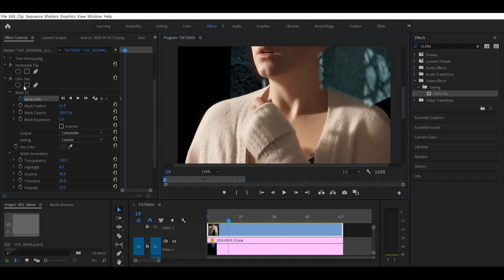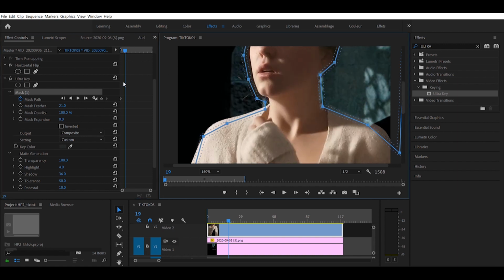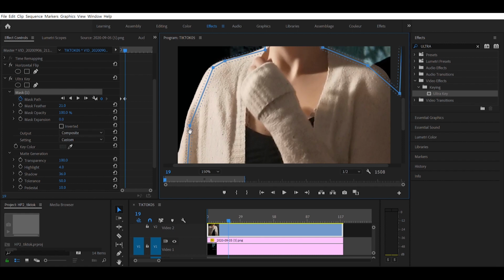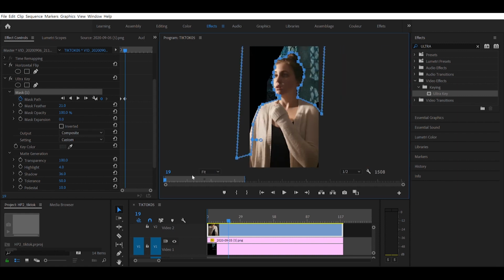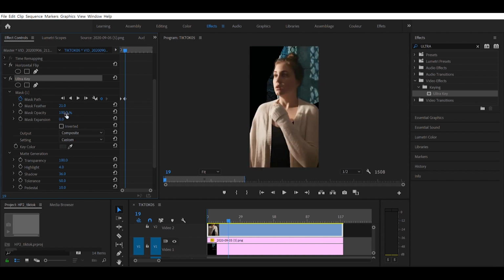So you click on your mask to see it again. And now on this new frame, you're gonna just adjust your mask here. There. Okay, let's see how it looks. Yeah, it looks better. Now you have these two keys.